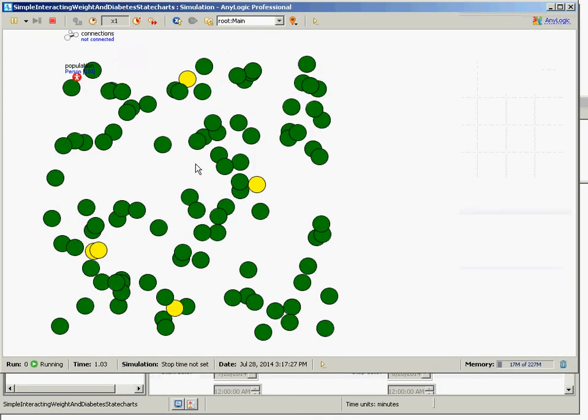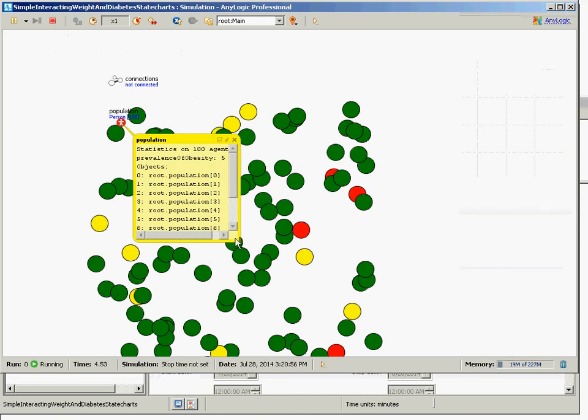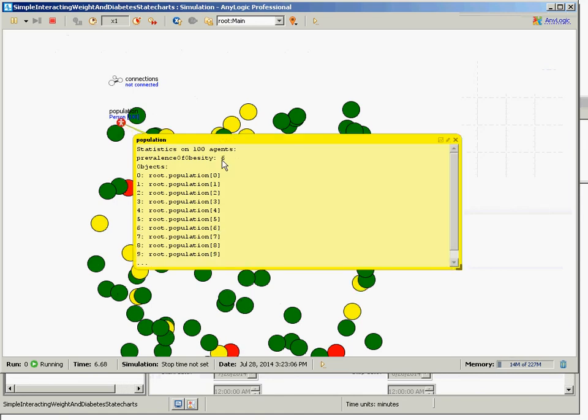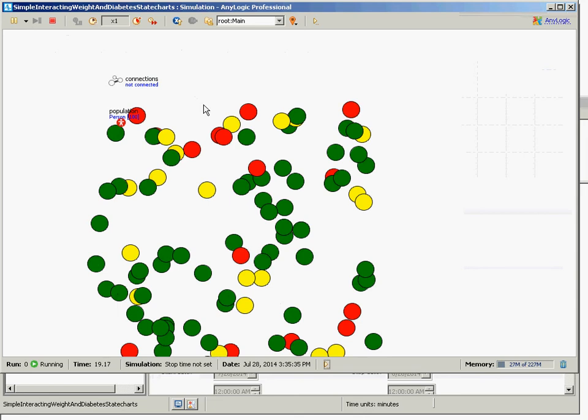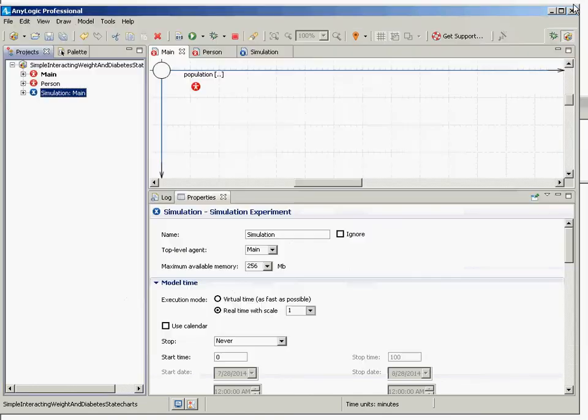Now we can see here's the prevalence of obesity in our population. That reports the number of people obese right now. Let's draw a little chart that shows that, right? Let's have a chart that shows the prevalence of obesity here.